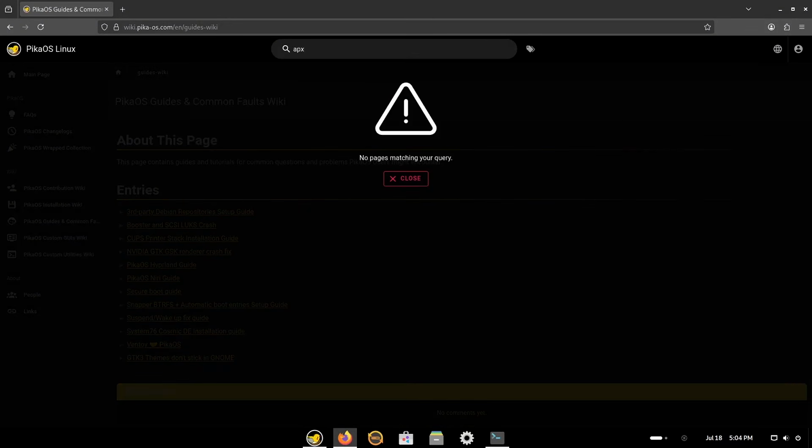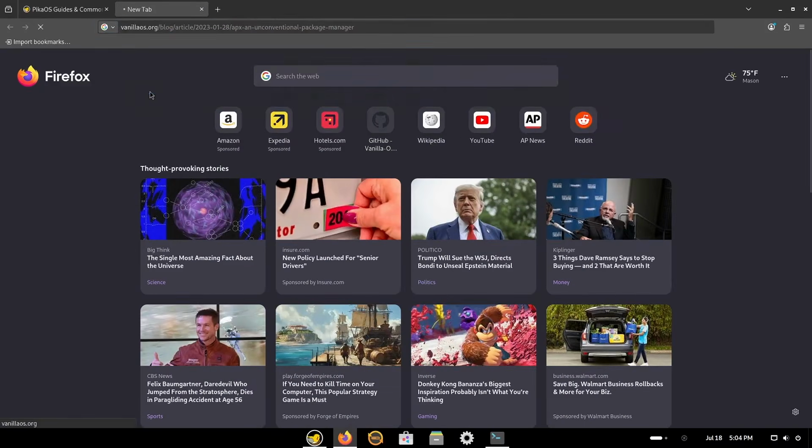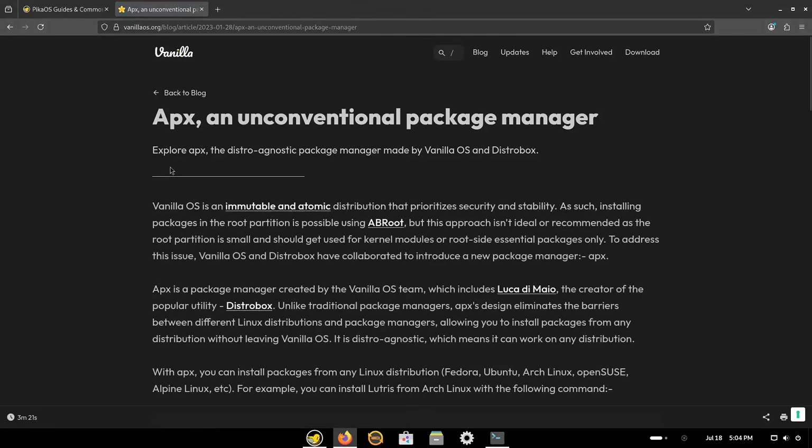Let's see if we can find something about the APX thing. Nothing. There's absolutely nothing about APX here. So once again, they've installed a program that they have no documentation for. Now, Vanilla OS has something called APX, which I'm assuming is the same thing. And this is where I learned what little I know about it from.